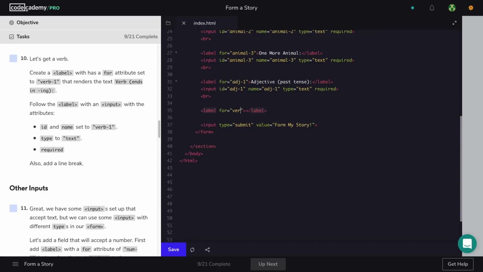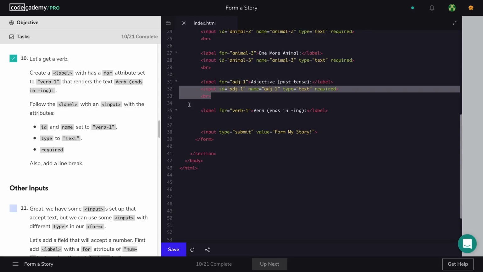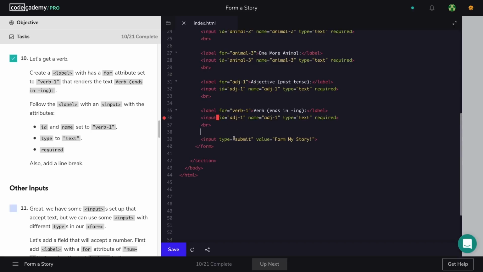Set it equal to verb 1 and have it display verb ends in ing. And I'm just going to grab this and copy paste it here. Let's go ahead and save that. Let's also add in an input with the following elements. So this is going to be basically the same as the previous ones that we've been creating. So I'm going to go ahead and copy paste this and simply change the actual input values here.